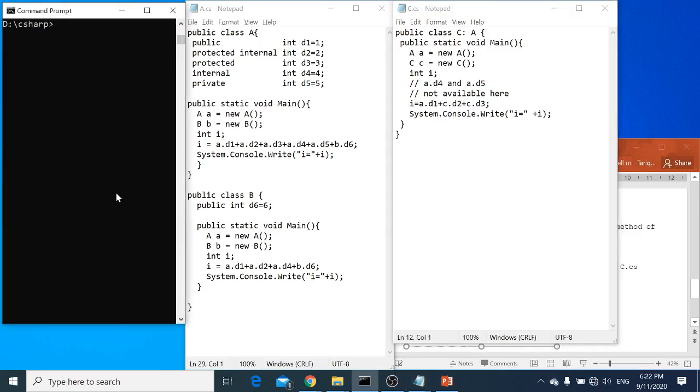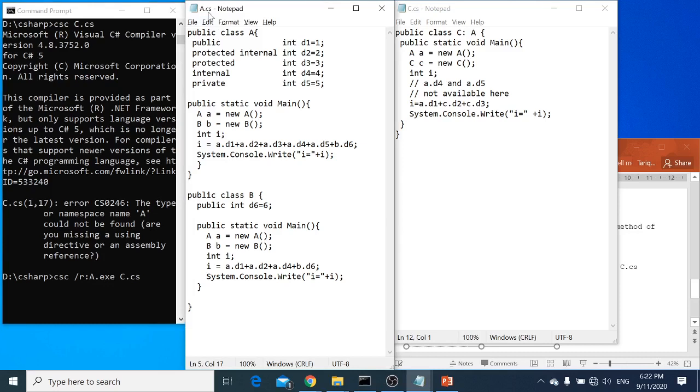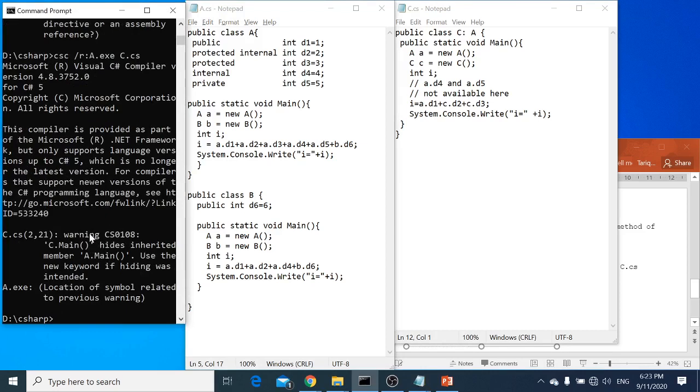Let me compile the C program, csc c.cs. Now it says it's not sure about A, so I have to tell this program that the reference is a.exe, because this program is A and I have the exe file for both programs. So I can say a.exe is my reference and compile this program with this reference. Let's try that. I got a warning message, that is fine. Oh, we can remove this warning message.